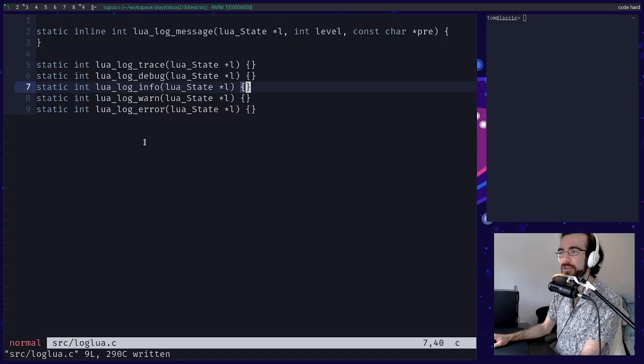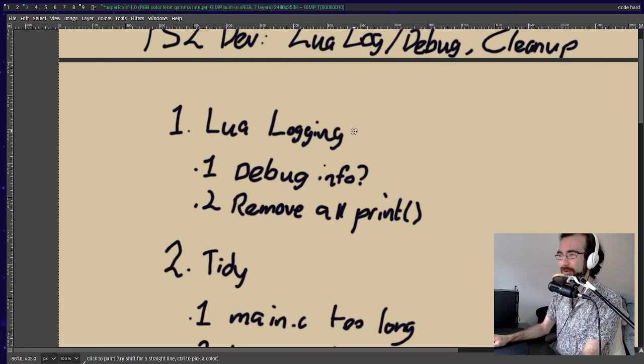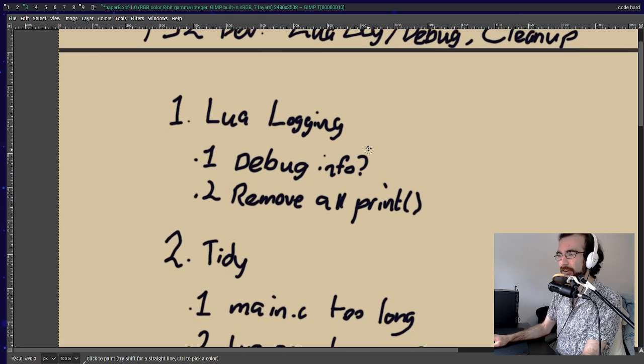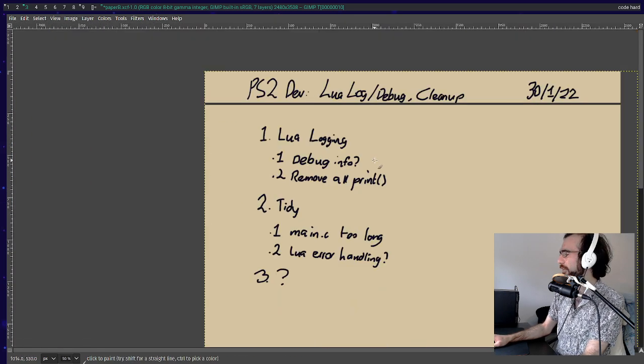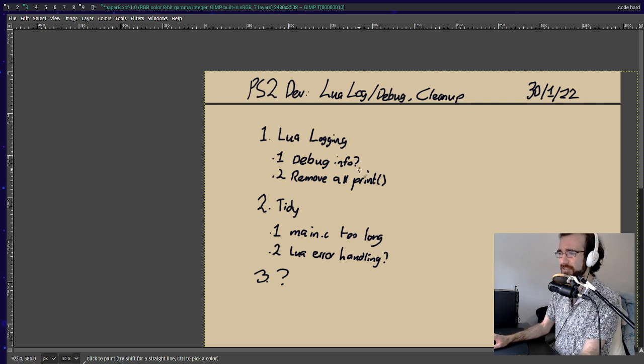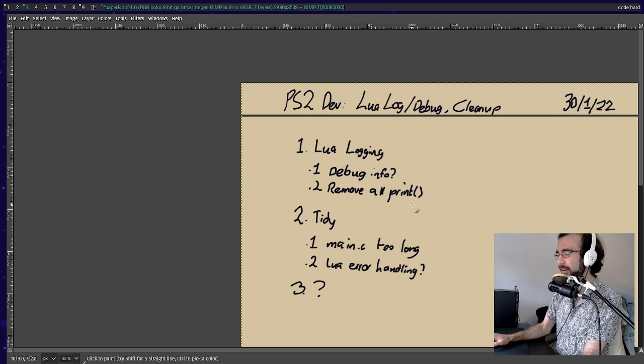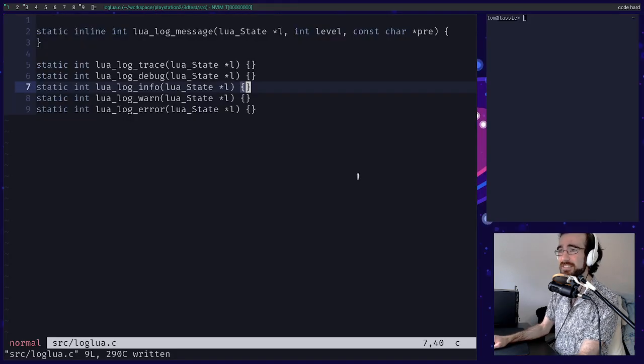Cool. So, we've got a plan, okay? All good things start with a plan. We're going to do Lua logging. We need to learn about Lua Debug info. I don't know much about it, okay? We're going to go in, we're going to hit Google, we're going to look at some things I looked at last stream, look at the structs, look at how we request the info, and then we're going to remove every instance of print, okay? They're going to be gone. We're going to put in new logging functions instead.